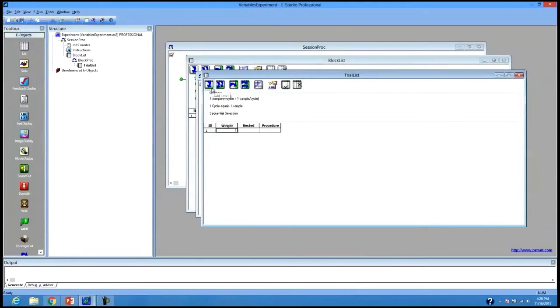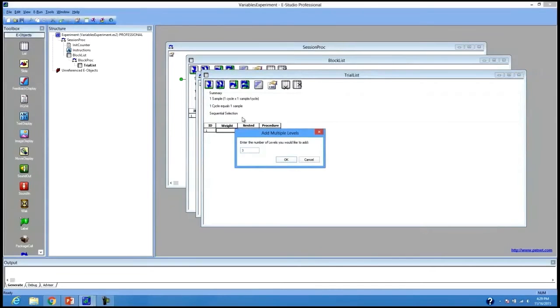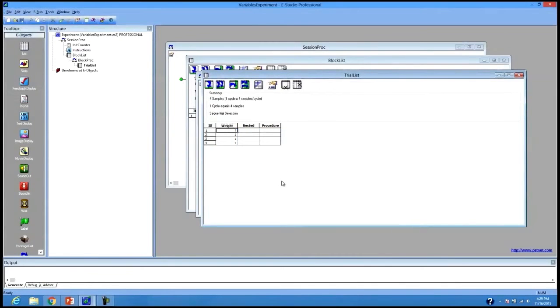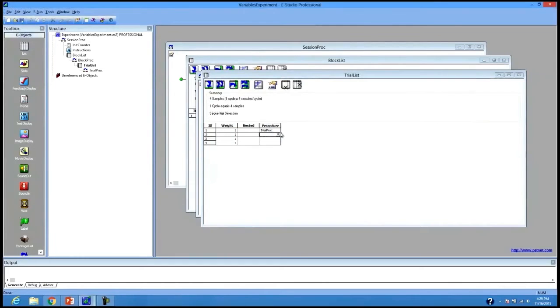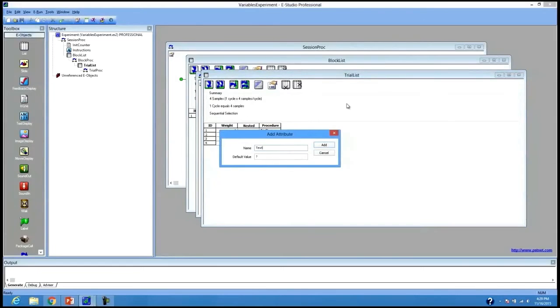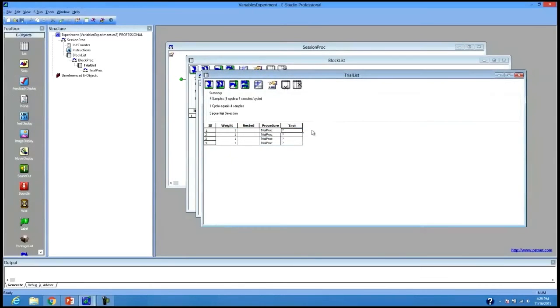On that, I will actually be doing 4 trials. So I'm going to add some levels. I'll add 3 levels to make it 4. And then we will call the trial procedure, which will run that, and I'm going to use that for default. I can fill the rest of these up by going like that. Okay, and the attribute I want to add for this, I'll call it text.